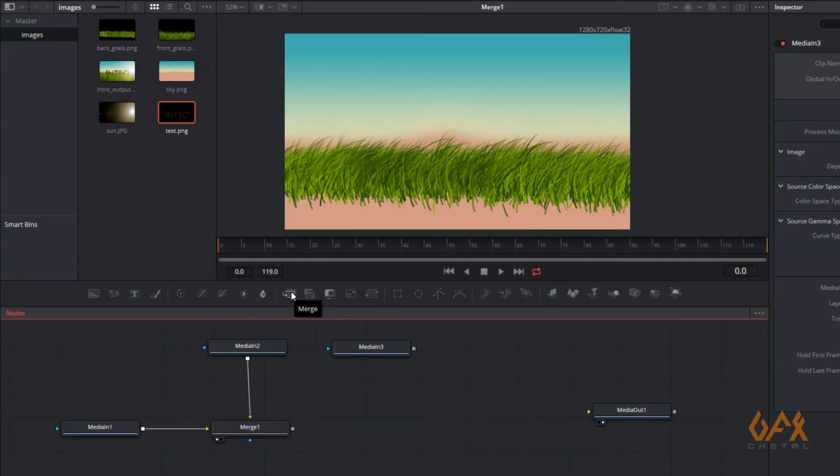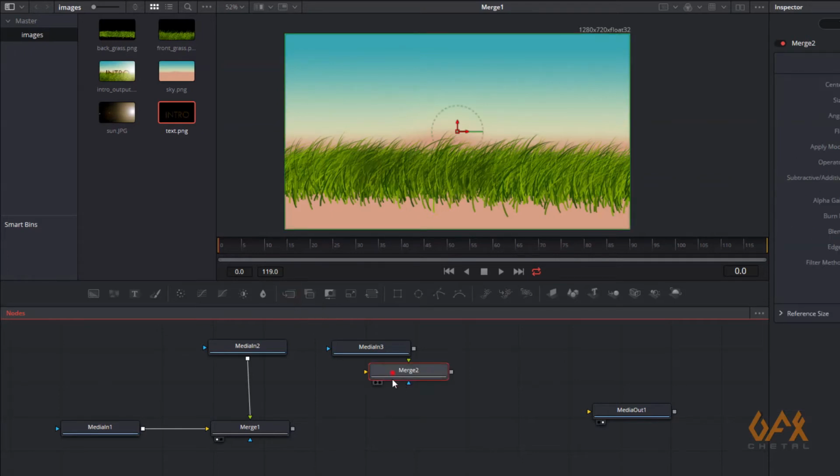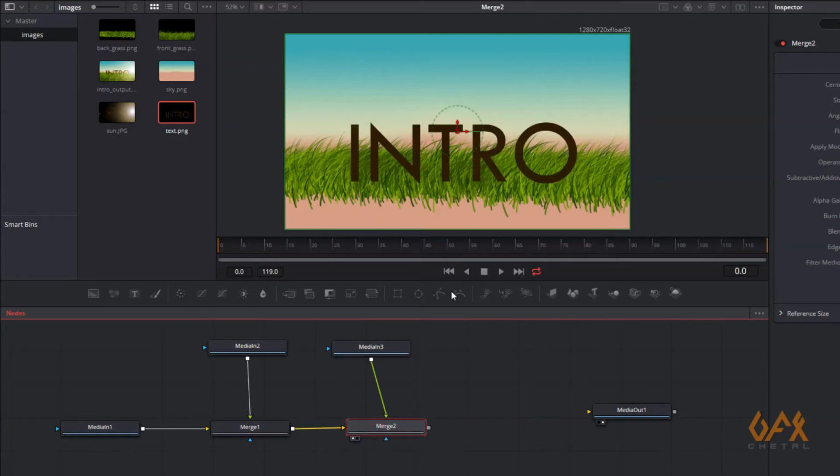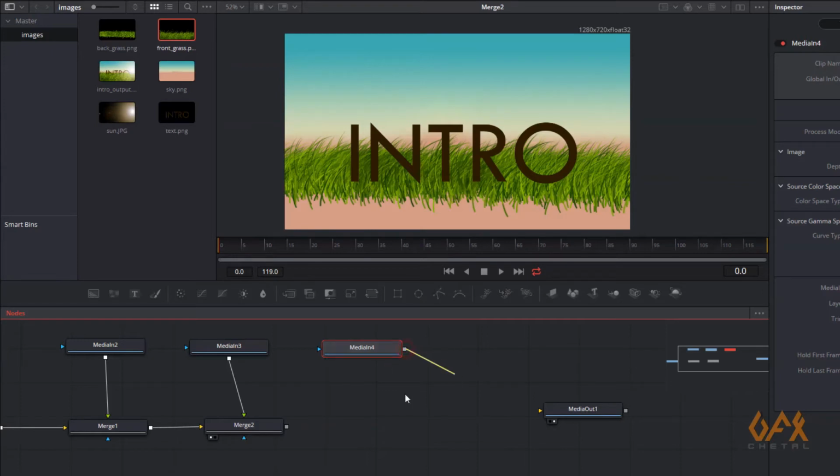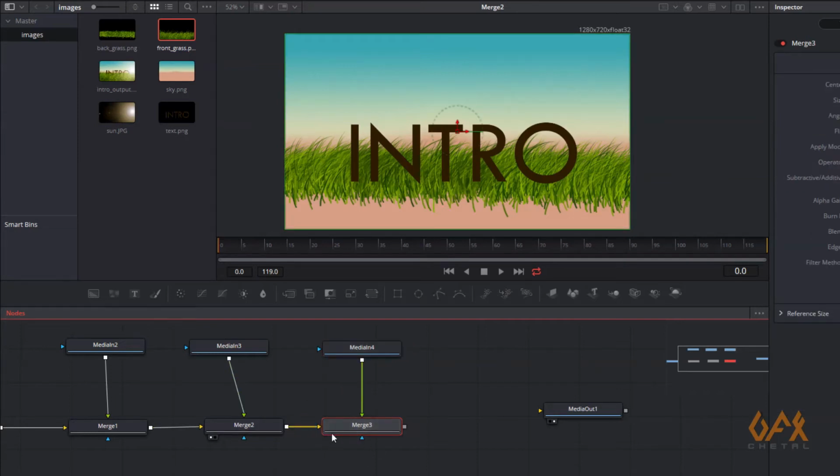You have the merge node or merge tool over here. Now my background is this, so I just connect it the same way that we applied over here, and I got this. Now I have the front grass, so I just drag it over here. Now I connect the output of the foreground to the output of the background, and I get one merge node.